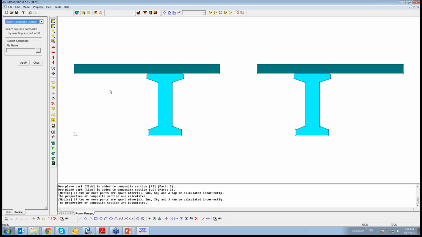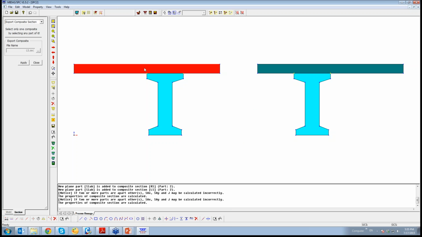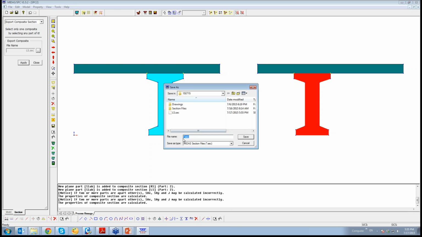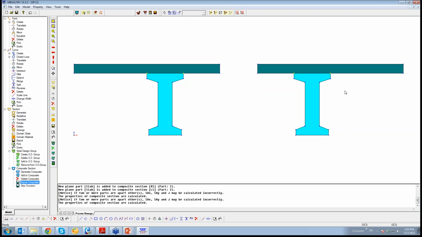Now I'll be exporting composite. So first of all, the left section, let's give it a name, say LS. So I'll click on one. Again, it's written select one composite by clicking any part of it. So say apply. Similarly, for the right side, I'll create a file, RS, apply. Okay, so my left and right section files have been created.